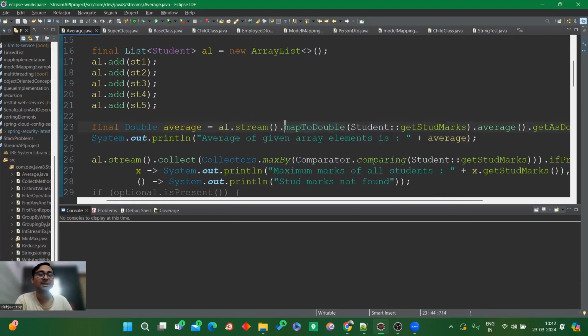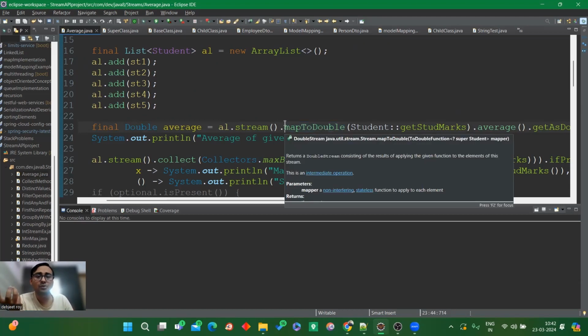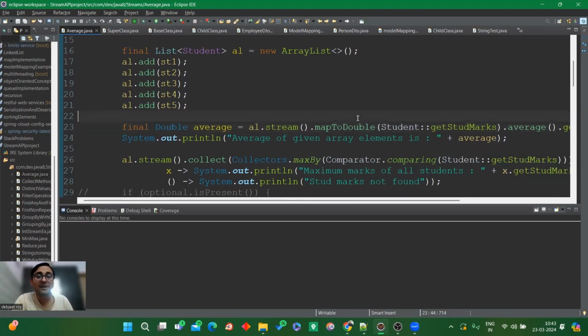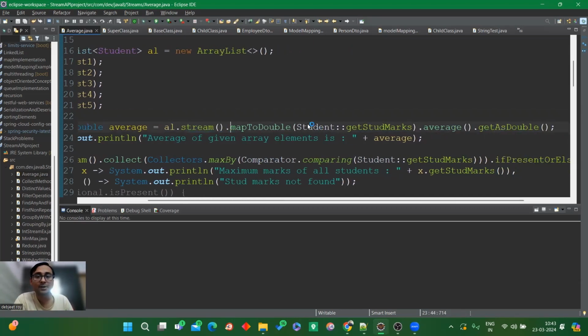What is mapToDouble? Mapping to double means we need to fetch the stream type data. If you see, the student marks is of double type. I want double stream type data because it's a stream, right? So I need to convert the student marks, which is of double type, to DoubleStream type. For doing that, we need to do mapToDouble. I hope you have got the idea, right?